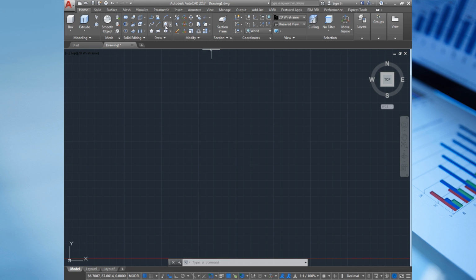We also have this tool, which is used to draw circles. You can draw using radius, using diameter, using 2 points, or 3 points. So first of all, let's use the radius.